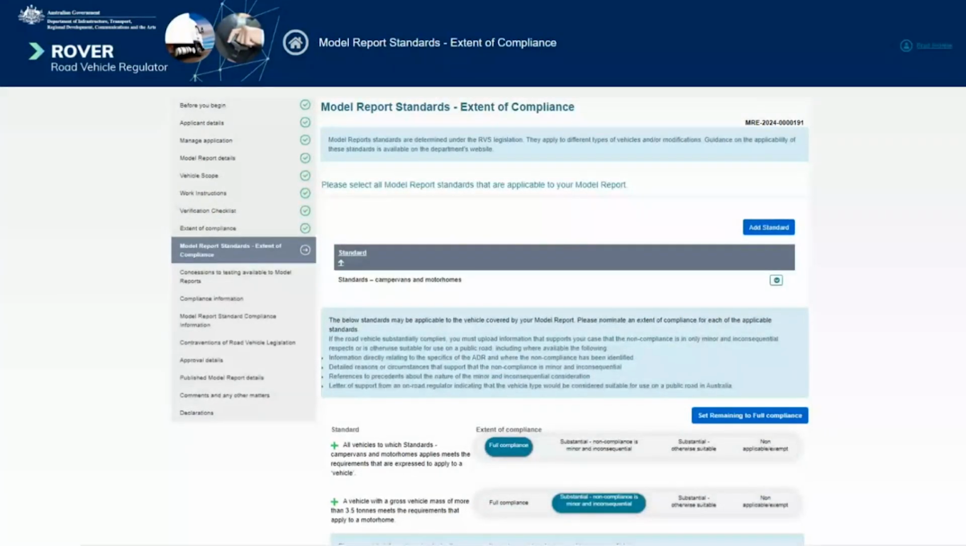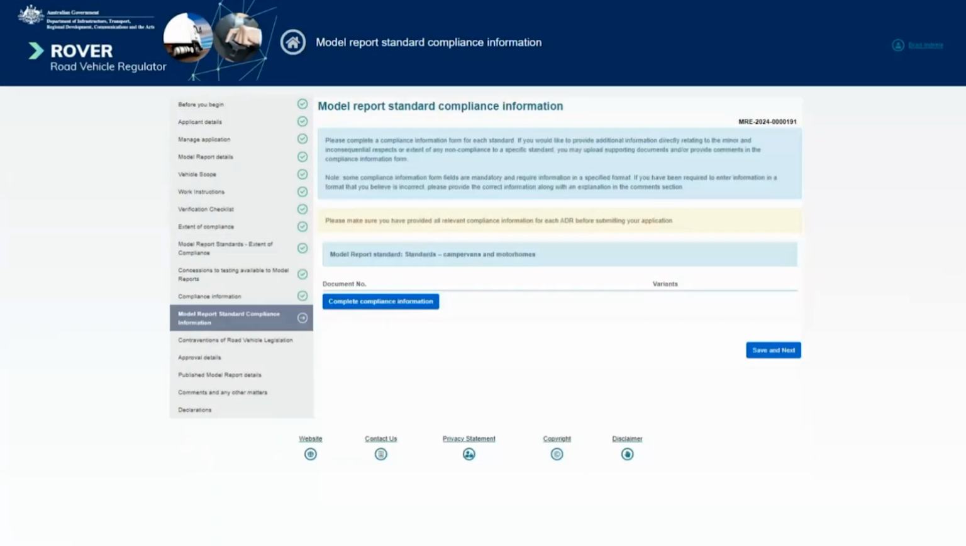Now I'll show you the Model Reports Standards Extent of Compliance page. You can see on screen that they are now listed on their own page where it was previously found within the Extent of Compliance page. And the same with Model Report Standards Compliance Information page, which is now separate to the Compliance Information page.